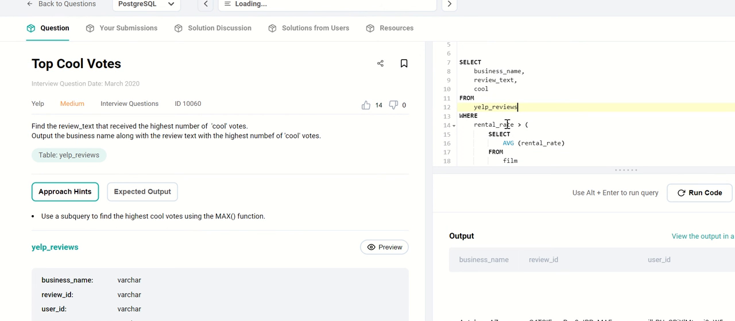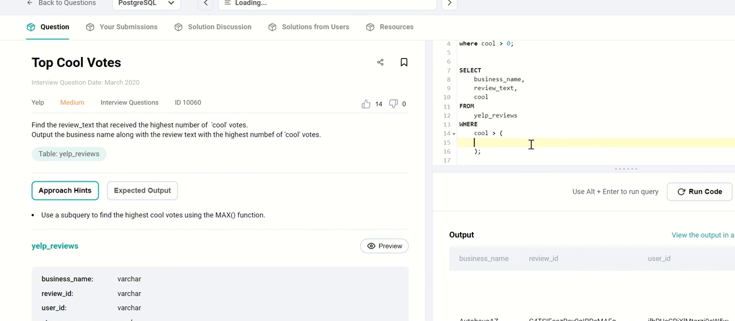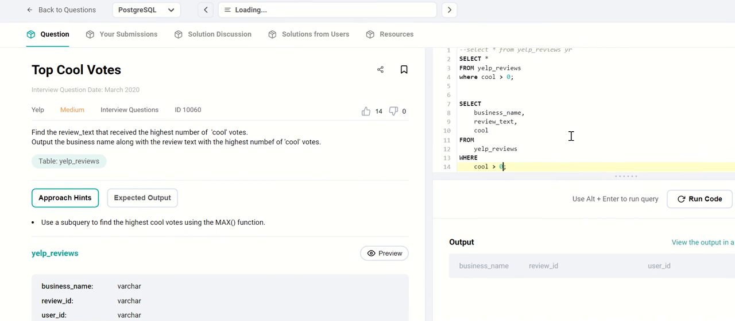Where cool... I'm so lazy, I just copy paste. Where cool is... this might be too fancy, so we're just going to take everything out. Where cool is higher than 0. That might work.